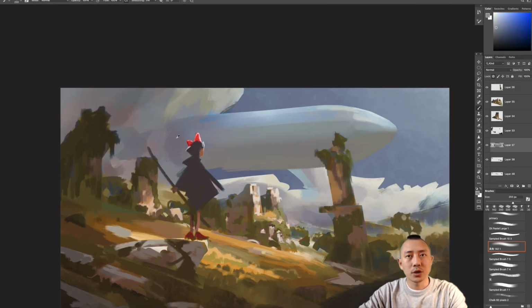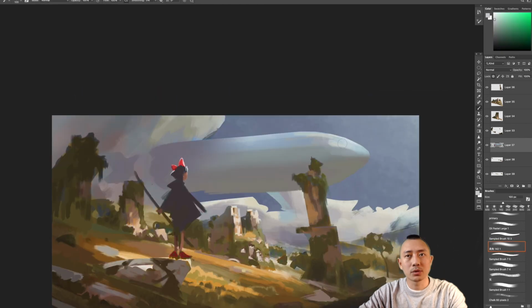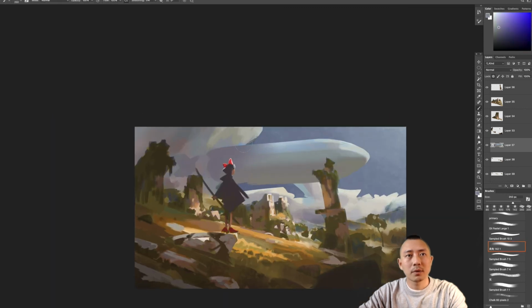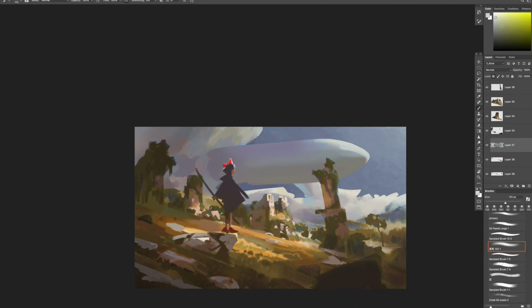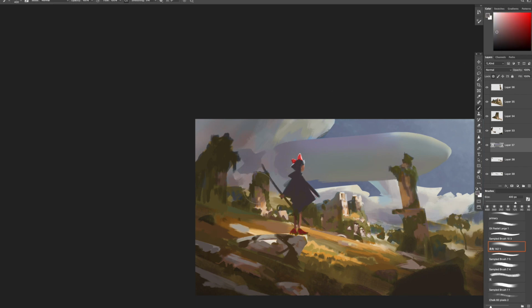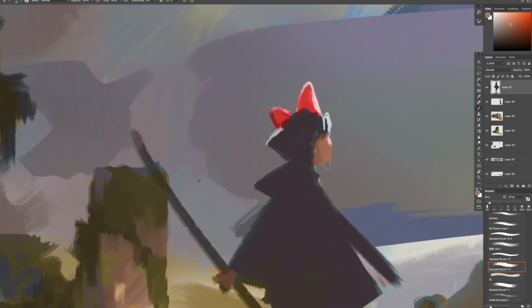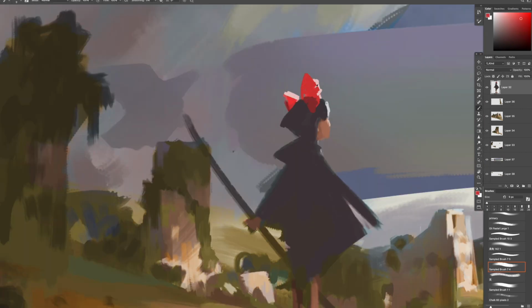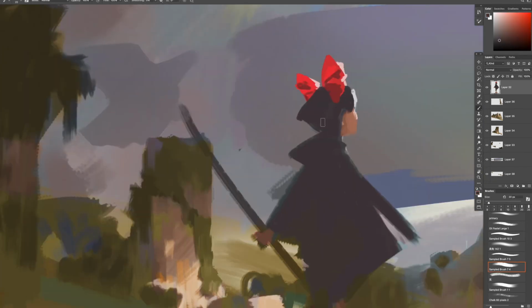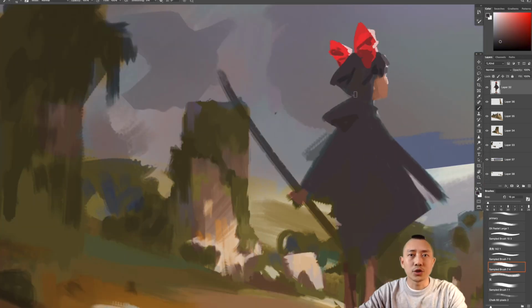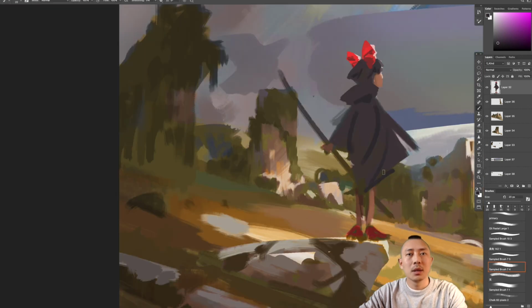I change the color of the flying ship so that it will absorb the colors of the sky and the bouncing light from the ground. Finally, I modify the shape of Kiki roughly to make her silhouette and the shape of the ruins behind her more interesting together.